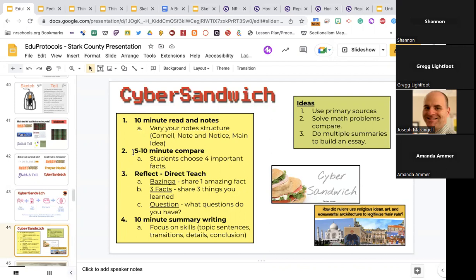Students like to copy and paste their notes. What I started doing this year to cut down on that, I tell them to choose the 4 most important things for you to answer your question. Choose the 4 most important notes or facts that you put down. After they discuss, I do a new thing now where I have them reflect, and I use it for direct teaching. I give them 3 categories: a bazinga, share 1 amazing fact, something that wowed you. I'll just go right around the room and have them talk and present right from their desk. Share 3 facts, just basic things that you learned, or what's a question that you have.